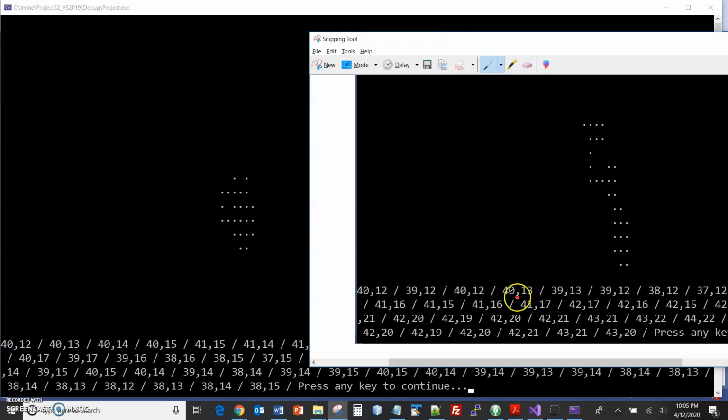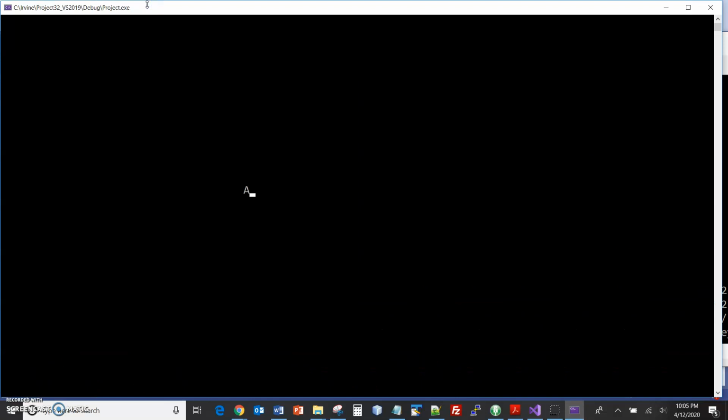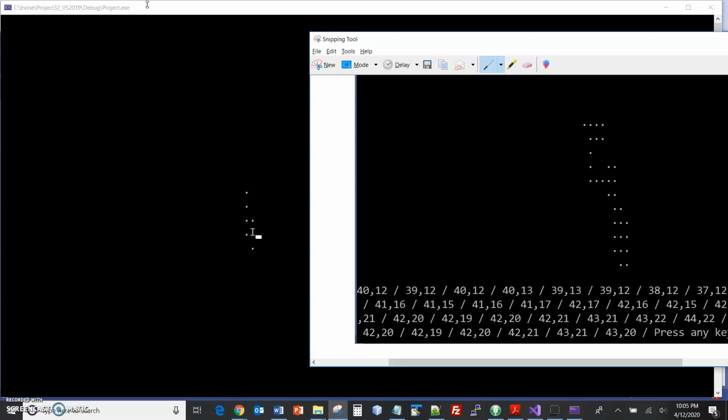What the structure has is a series of coordinates, and that's one thing the program is demonstrating: having a structure inside of a structure.